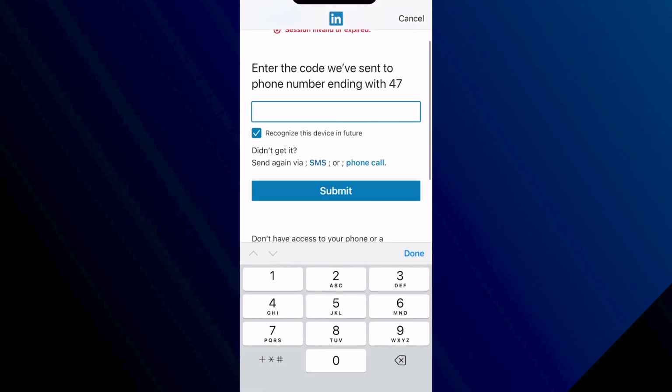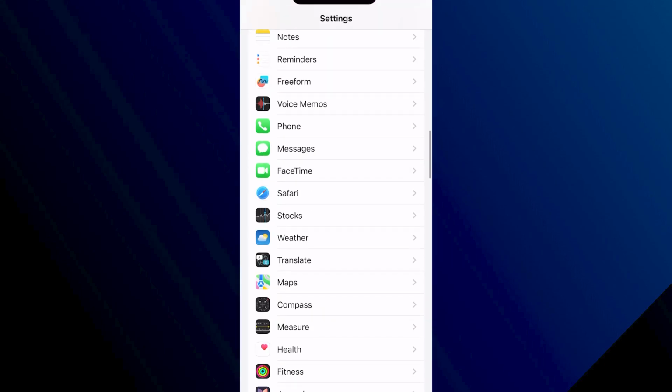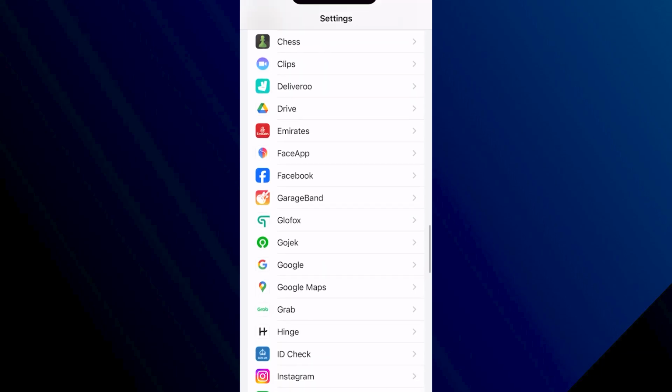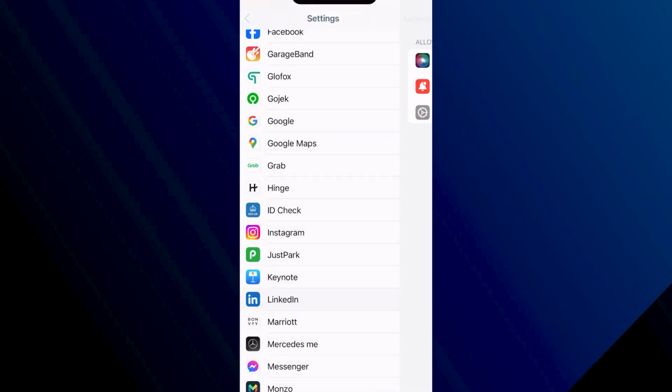Now, if that's still not working, another thing we can do is come back over to the settings menu, scroll all the way down to find the LinkedIn application. Make sure you have background app refresh toggled on, and then you can come back out of here.